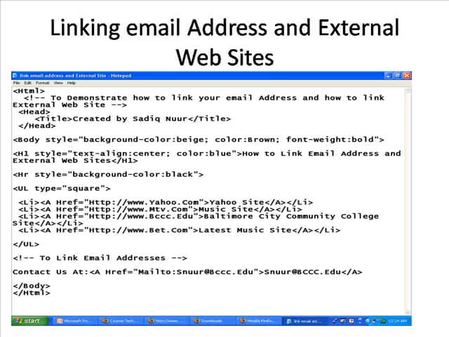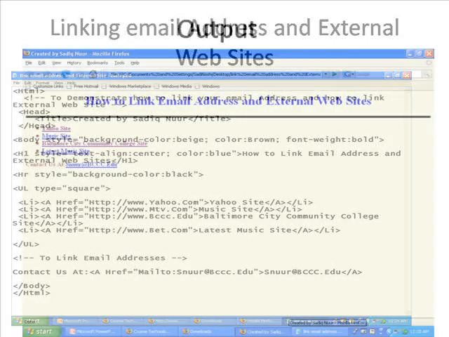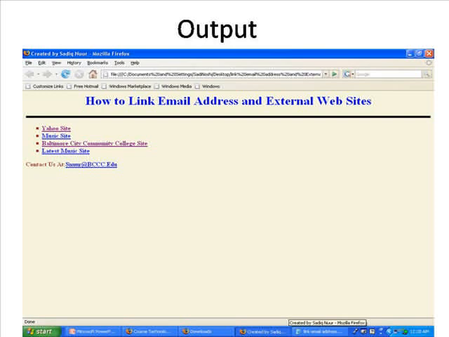Now if you have Microsoft Outlook Express, then that will pop up on the screen, otherwise it will open Yahoo. Now the output of the previous code, if you look at the screen, I have all my external links listed. The first one is Yahoo, music site, Baltimore City Community College, latest music site, and they are with a square. But if you don't want to have a square, you can put the break after each of the links, so that they go one after the other.